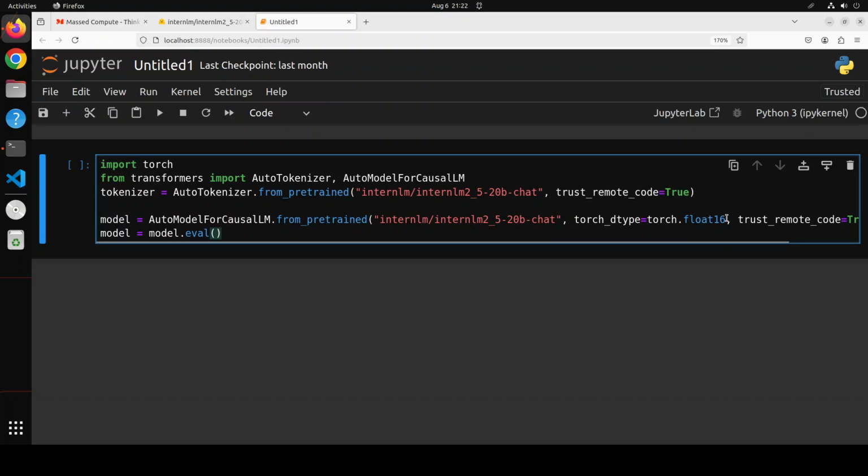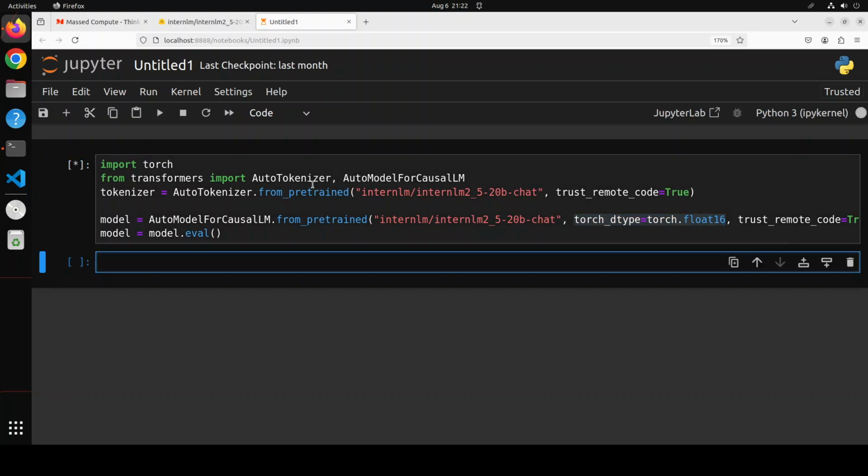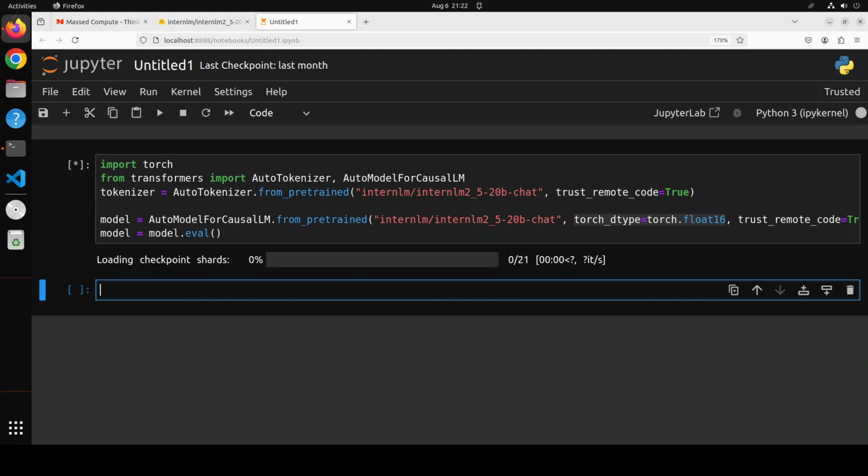I would highly suggest that you select it even if you're using this 48 GB of VRAM. Otherwise, it is going to use the full precision 32-bit one, which is going to give you an out of memory error unless you have 80 GB or more of VRAM. So let me run it. It is going to take a bit of time to download and load the model on my GPU. Let's wait for it to finish.